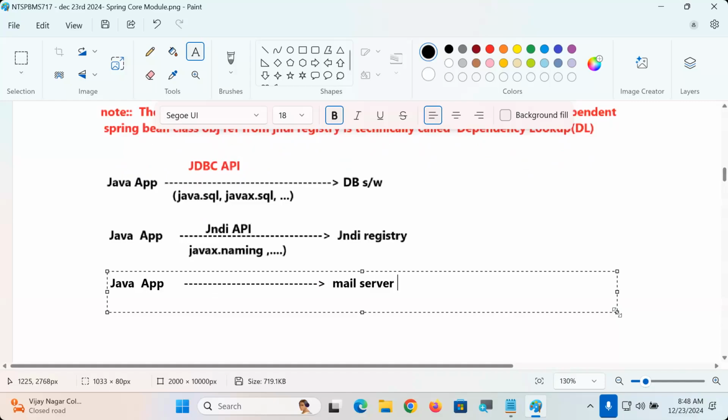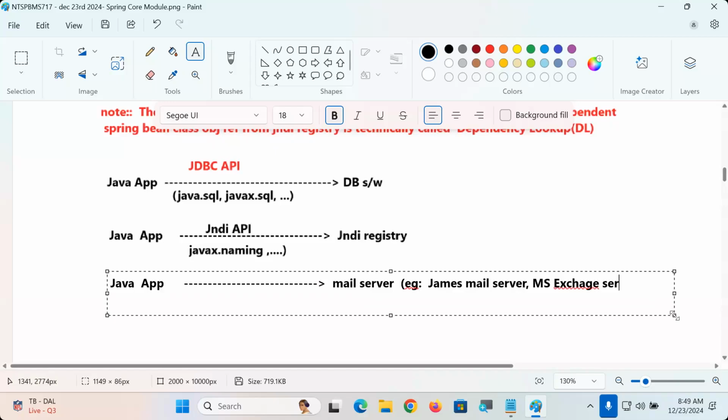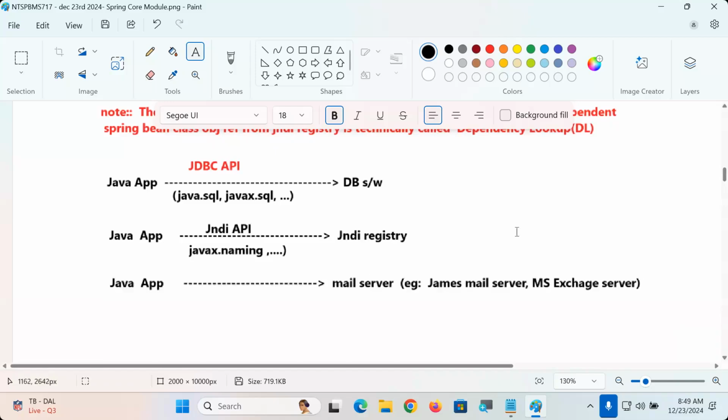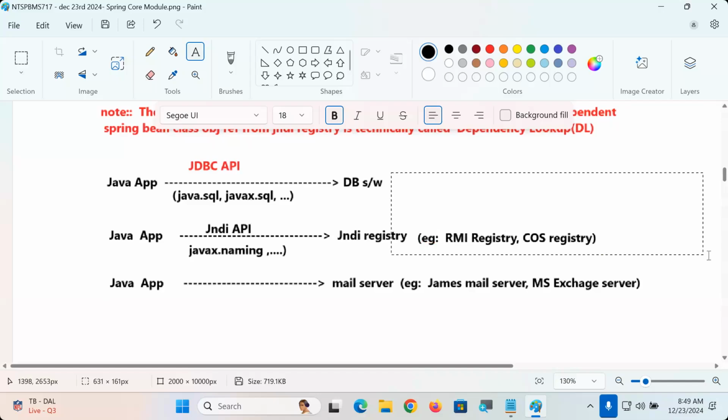All email accounts and email messages are maintained in what? A mail server. Examples of mail servers: James mail server, Microsoft Exchange server. All these are mail server examples. JNDI registry, RMI registry, COS registry. I think I already gave that.